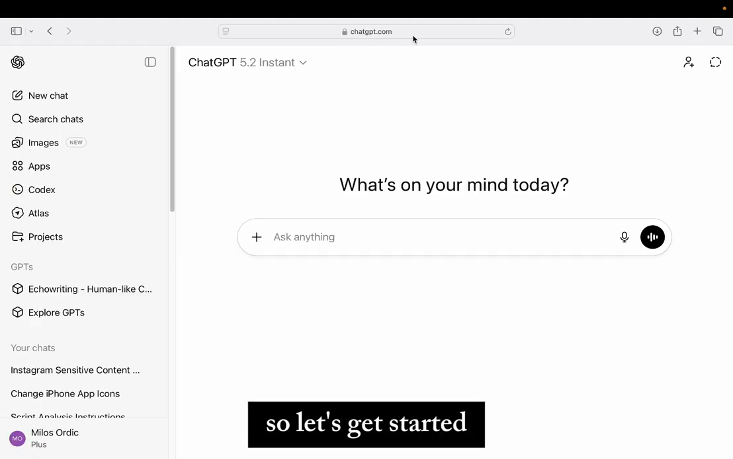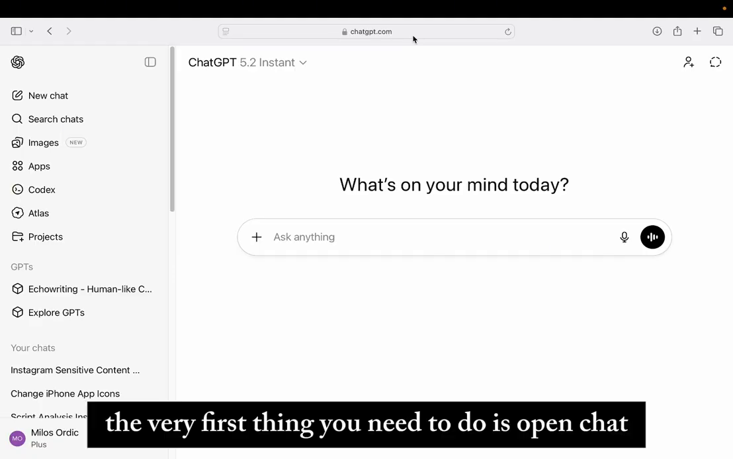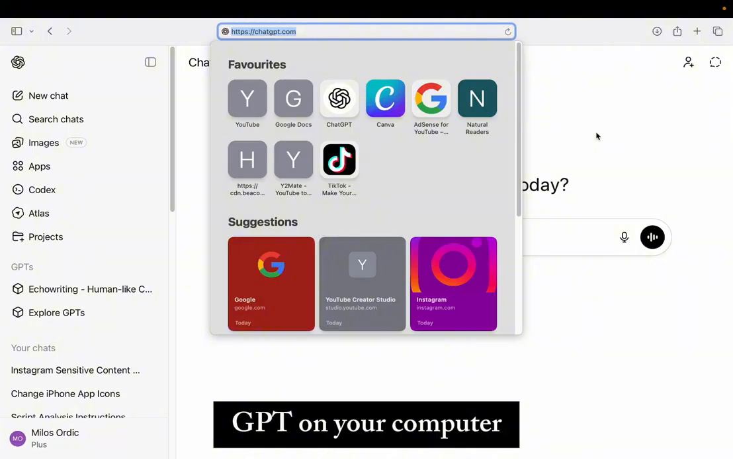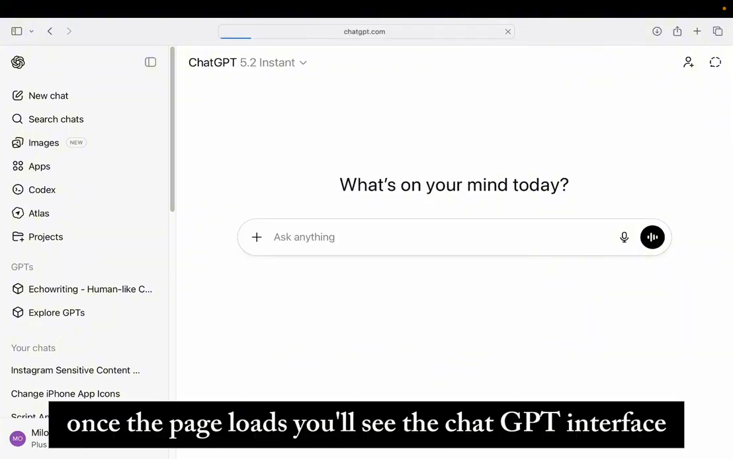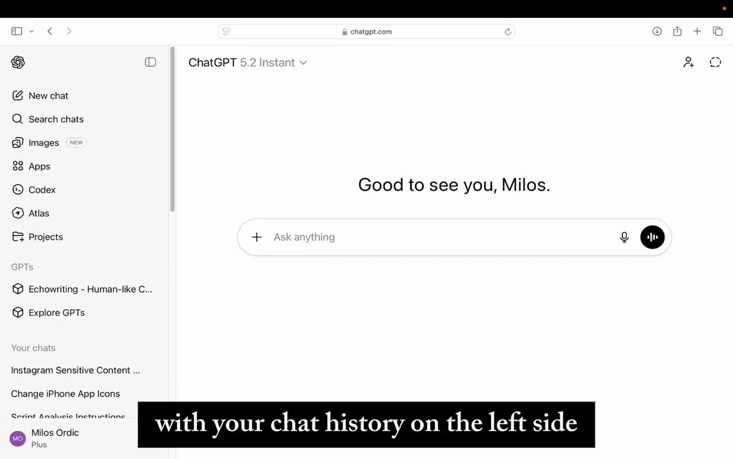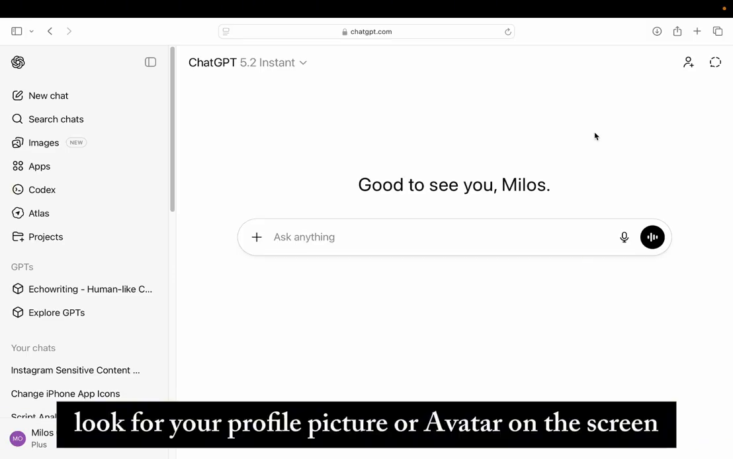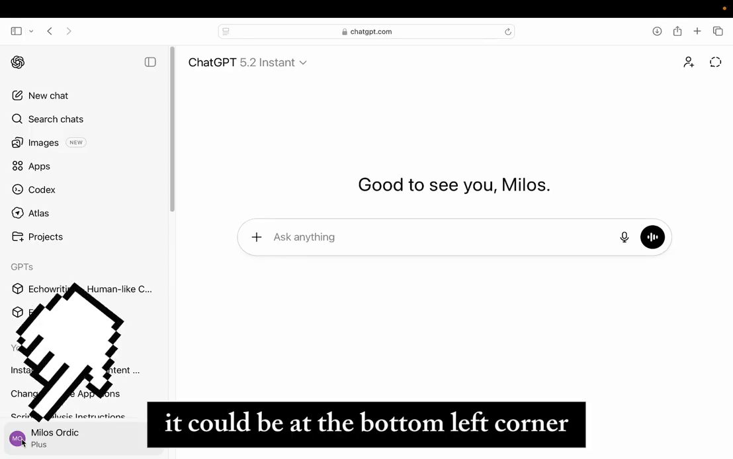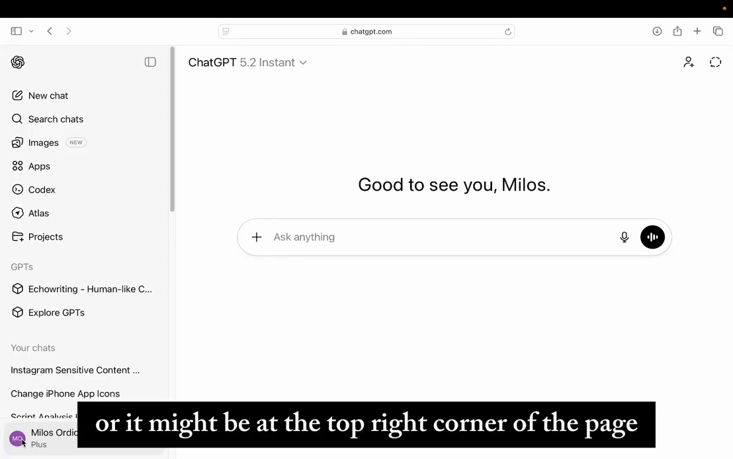So let's get started. The very first thing you need to do is open ChatGPT on your computer. Once the page loads, you'll see the ChatGPT interface with your chat history on the left side. Now look for your profile picture or avatar on the screen. It could be at the bottom left corner, or it might be at the top right corner of the page.